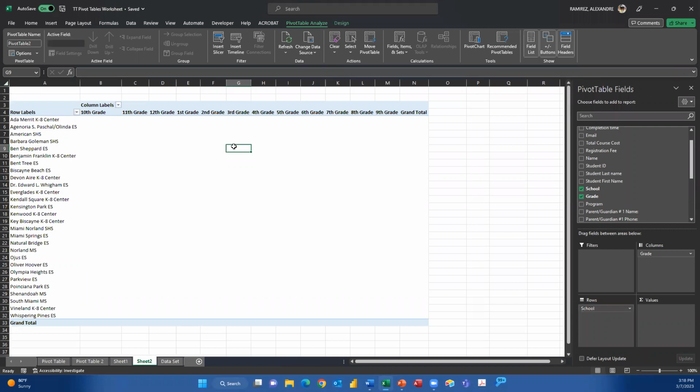So the next step is to create a calculated field. And a calculated field will basically do an Excel formula. So the formula that we want today is a simple addition formula. And what I want the pivot table to do is add the total course cost plus the registration fee. Now, those are two separate columns in our data set.